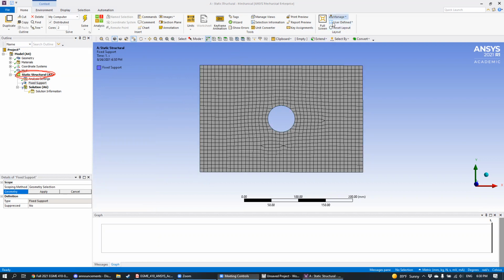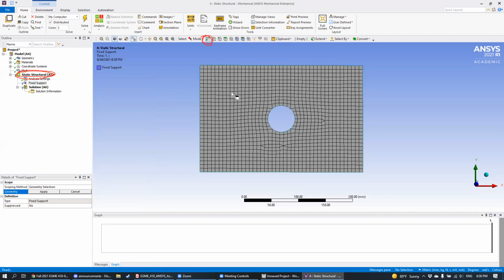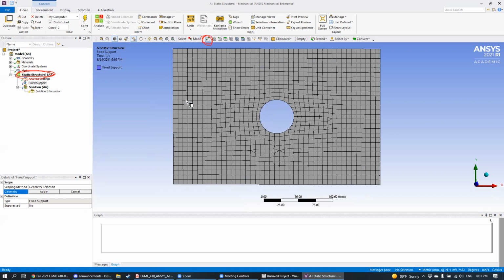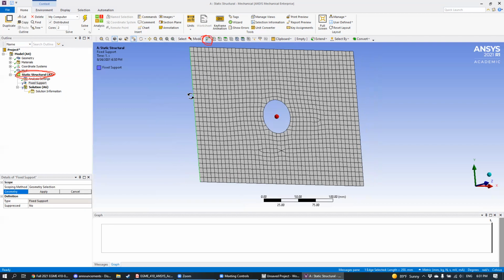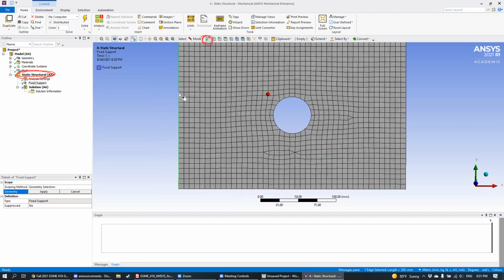Then we want to select just the left edge of this plate. In order to select the left edge, we need to make sure that we're in edge selecting mode. Right now we're in this mode, which is kind of like smart select. If we try to select something with this, we end up selecting the entire plate, which is not what we want. All we want is this left edge. If you mouse over it really carefully, you can click on just that left edge.